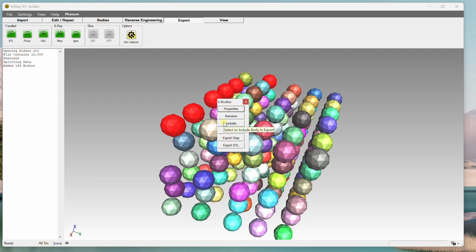So the include itself wouldn't do anything. But let's say we previously went in and excluded them, we can re-include them this way. Or, like I said, we can exclude them and then write this to file, which will export all but these selected ones. We can do a rename.